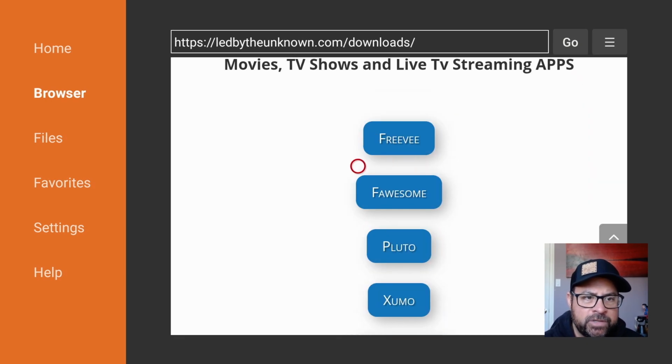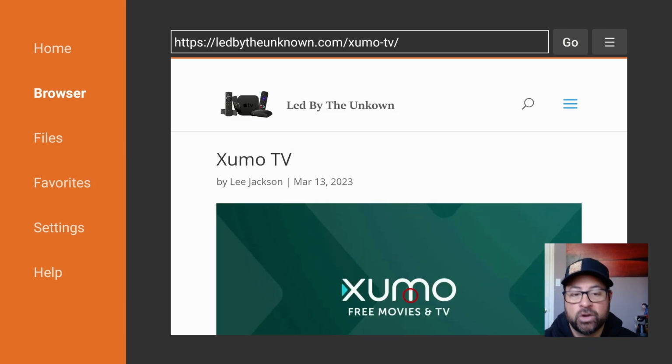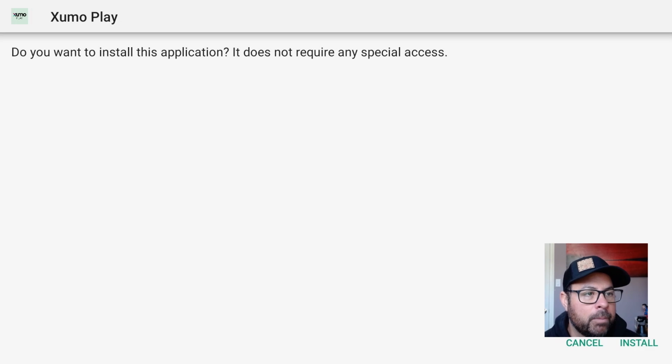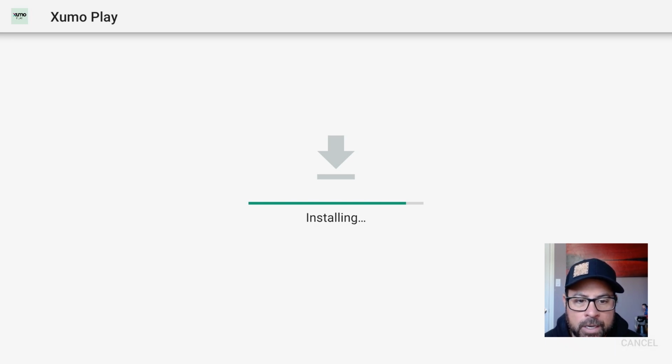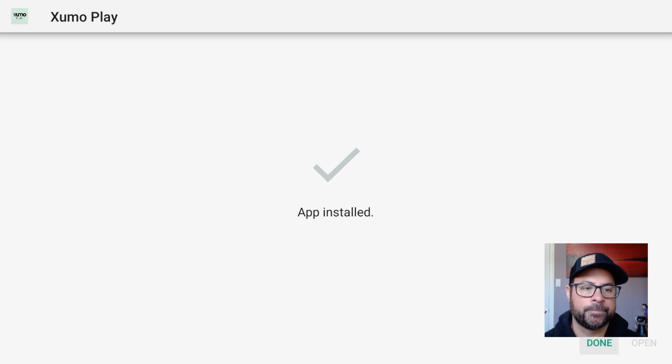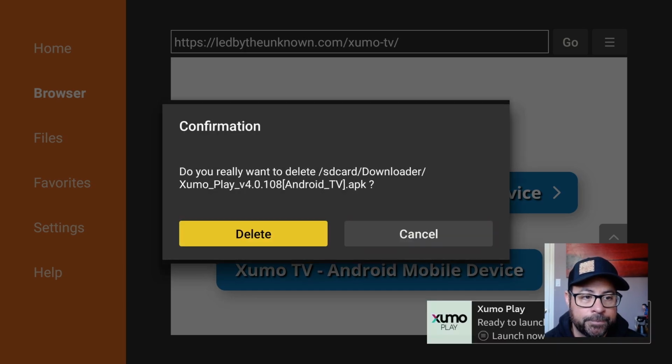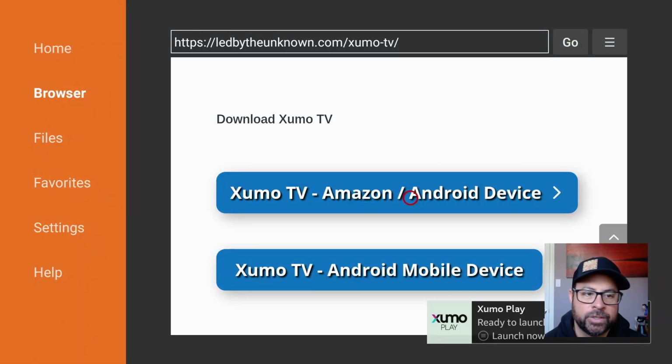Now under movies, TV shows, live TV streaming apps, we can click on something like Zumo TV, which has all three of them and a great live TV selection. Under Zumo TV, you have the option for the Amazon device or Android mobile. Now once Zumo Play has completed its download, it asks you to install the application. And once it's installed, click Done. Now you will need to delete the APK file because we no longer need it as Zumo Play is already installed.